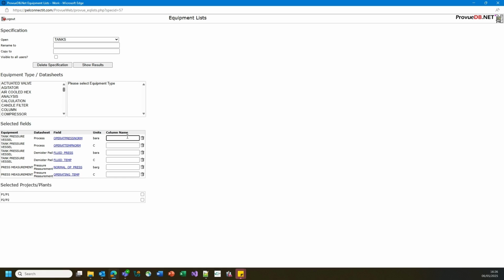for the operating pressure, I'll give it this name. And for the operating temperature, got that, temperature. And what I'll do here is I'll actually use the same column name for some of these different fields in the different data sheets.